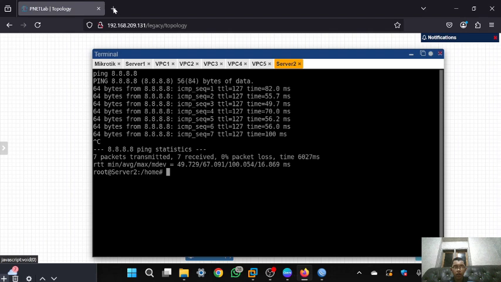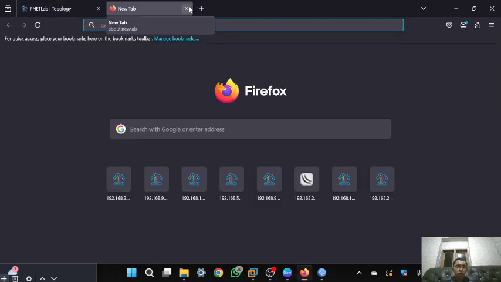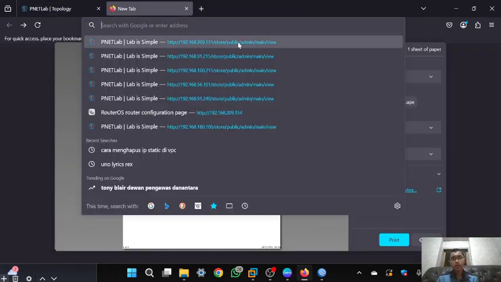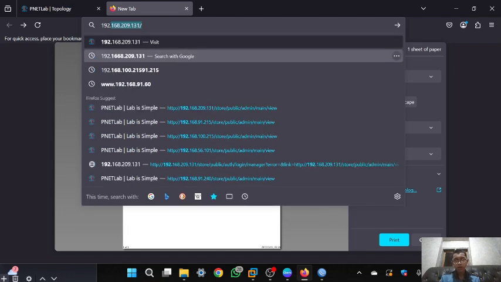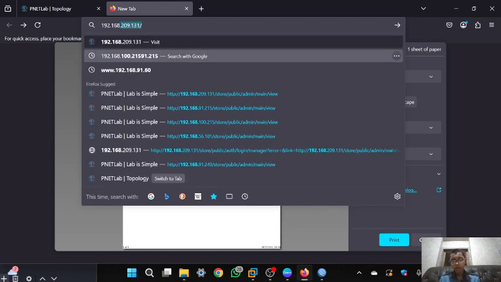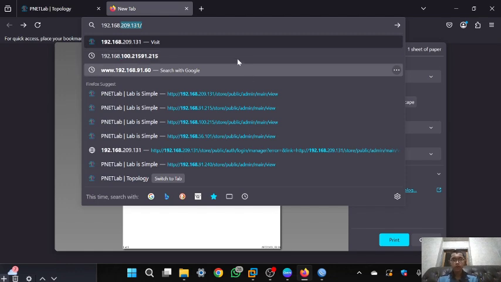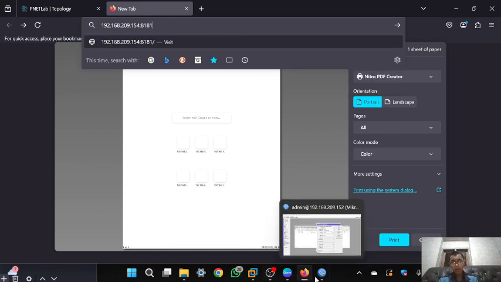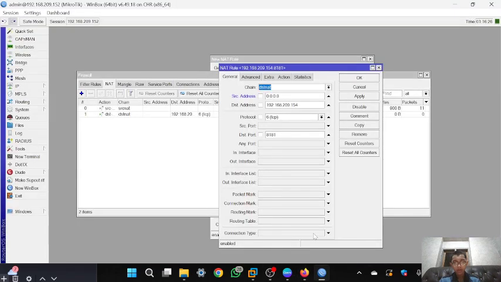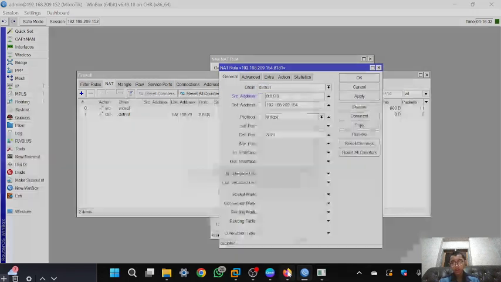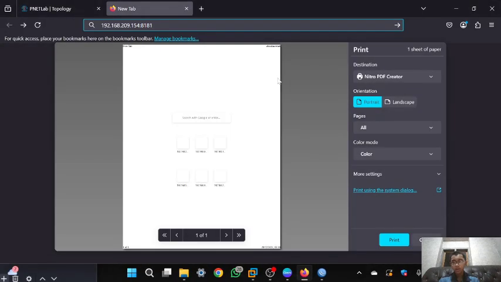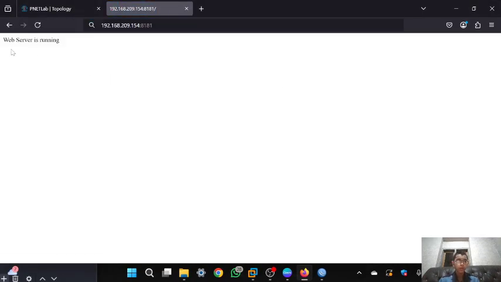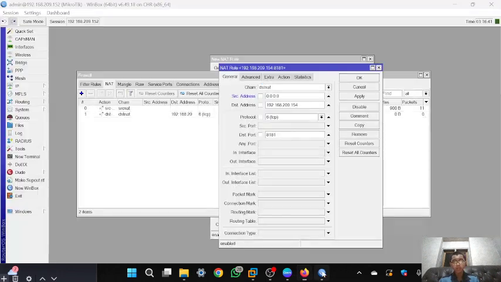Now you can try it in Chrome or Firefox, and then you can type the IP that connects to the internet, and type the dst port. The dst port is in here. This is the dst port, and this is the dst address. And then we can open it, and you can click enter. So the web server is running, so that means the NAT rule is successful.